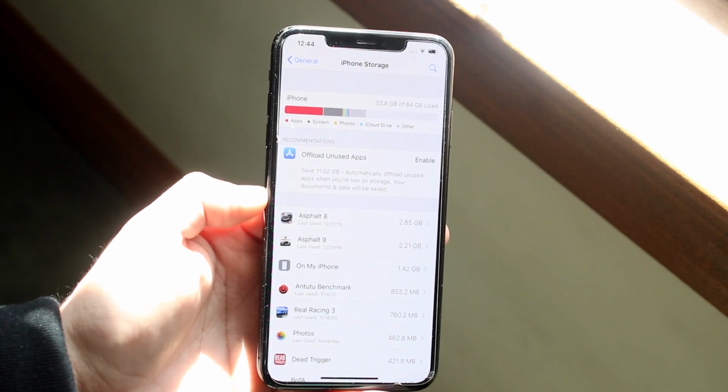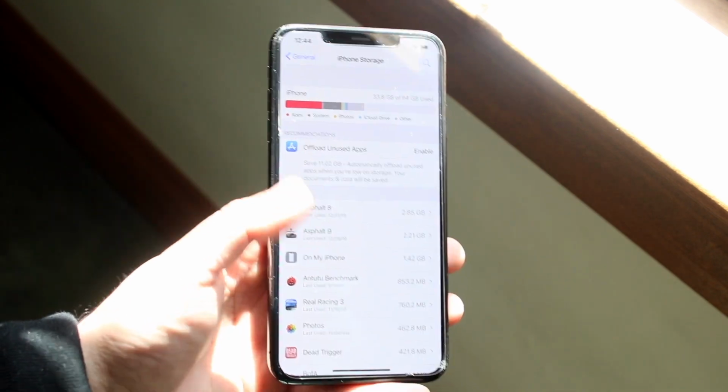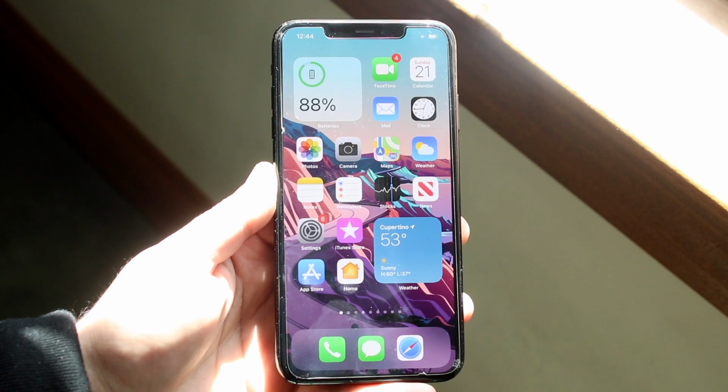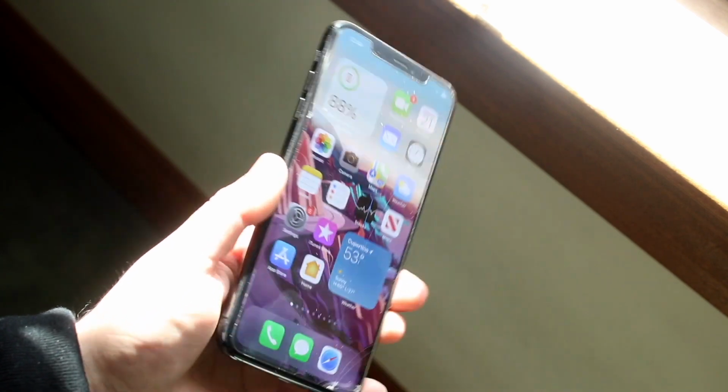If you don't have enough storage, then again, that's the main issue, and you want to delete some apps or whatever in order to install these apps on your phone in the first place. So that's really pretty much it.